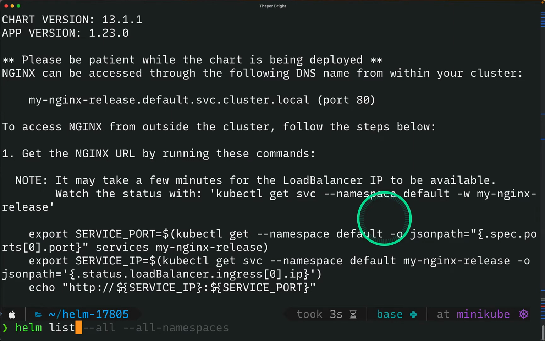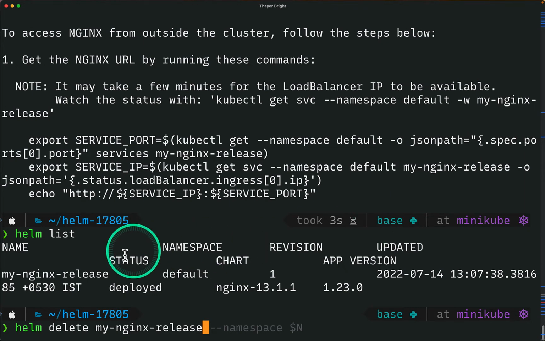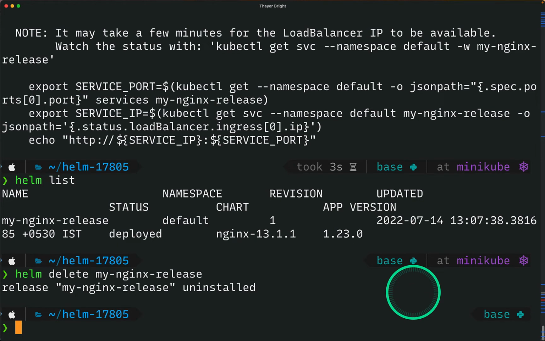I'll actually move on a bit fast because I'll show you all the advanced things at the end. After installation, I can see the list, my nginx release, all that information. Now I'll just delete the chart which I have installed, my release.